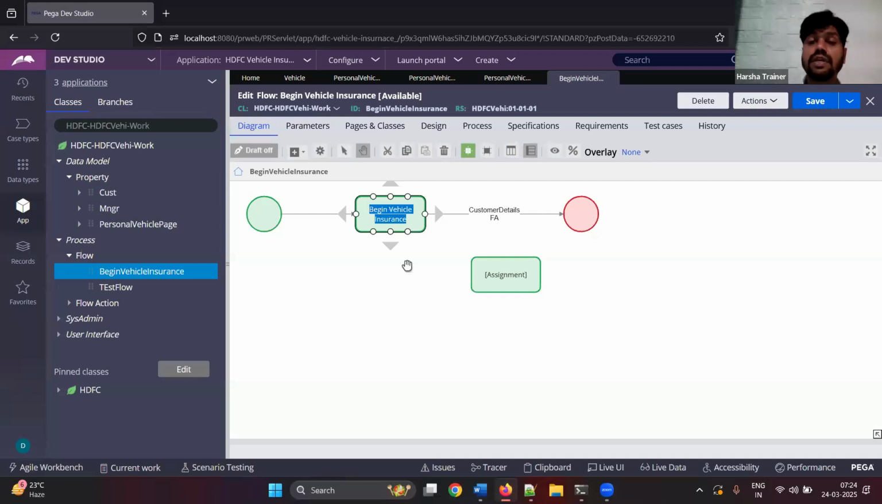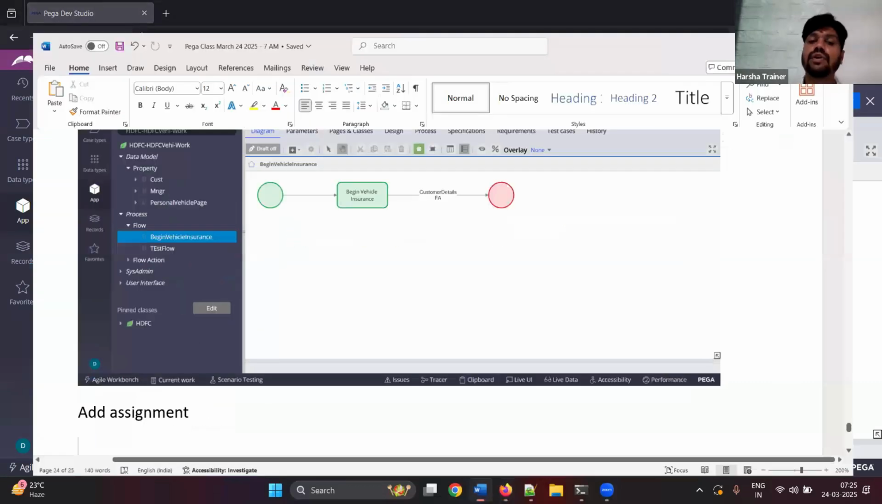What is the name? See, the assignment label, that's a display name, can be made more meaningful. Like you can change the previous one to collect customer details, and similarly this one you can change to collect personal vehicle details. Like this, you can do.